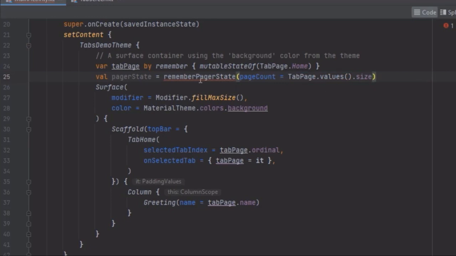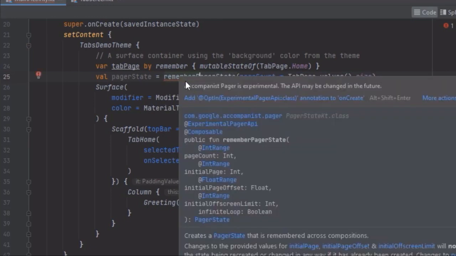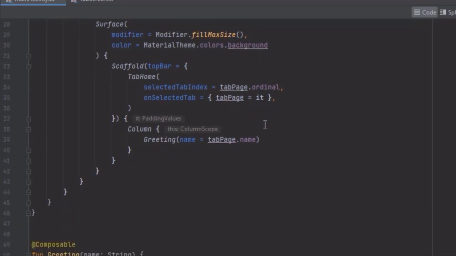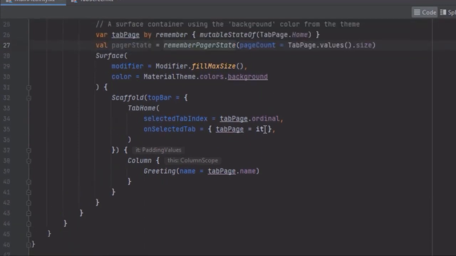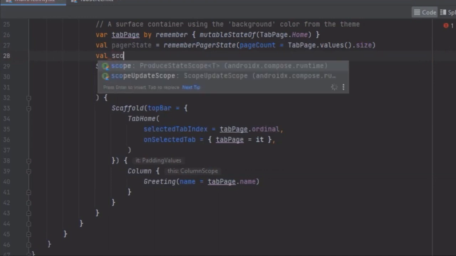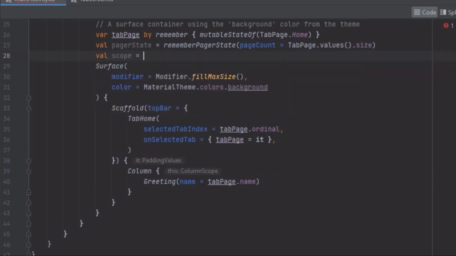And as you can see here now, this is just the tuning experimento. So we have to add this experimento so that you can take away that error. So right now here, we can use the page state. And in order to use this page state, also we have to use a scope. We want to use a remember coroutine scope so that we can use this to animate and scroll to other pages. So right now here also we have to change this and make the modifier here fill the max size.